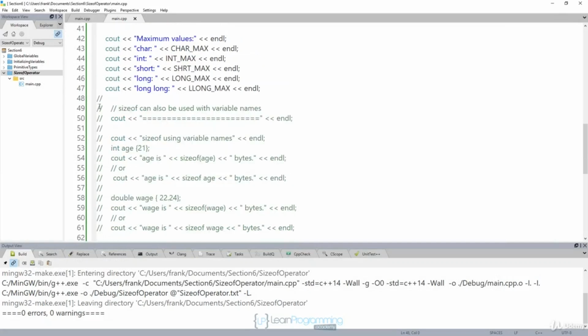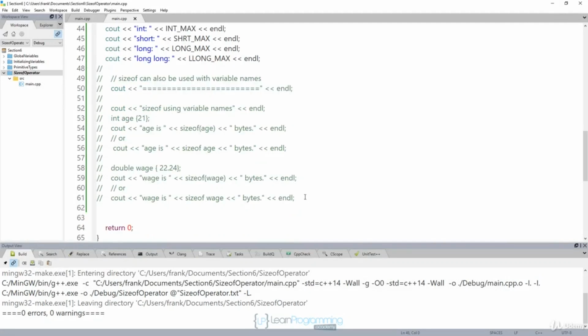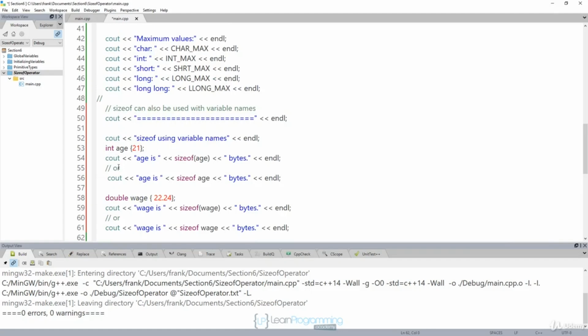We can also use sizeof with variable names. I'll show you an example here where we've got an integer called age, and we're assigning 21 to it. We're not going to use the 21 at all. All we're interested in is the size of that variable. So rather than sizeof int, here we're saying sizeof age. This is one syntactic variant. We can also just say sizeof age without the parentheses. I'm doing that for an integer called age, and I'm doing the same for a double called wage. So obviously we would expect the double to be much bigger. But again, what I'm doing in here is using the variable name instead of the type.